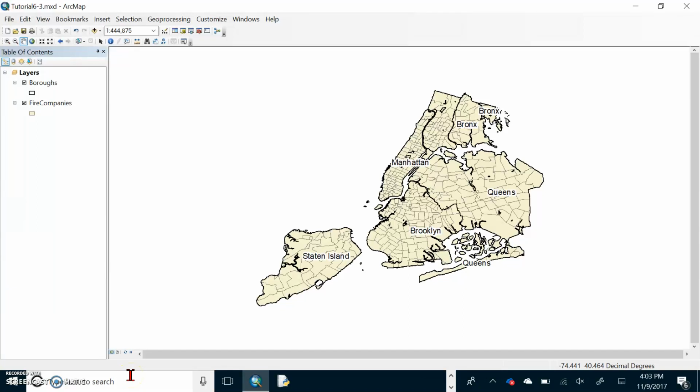This is tutorial 6-3 in the GIS Tutorial 1 workbook, and we're on page 226. The first option is to open tutorial 6-3 and save it to the chapter 6 folder.